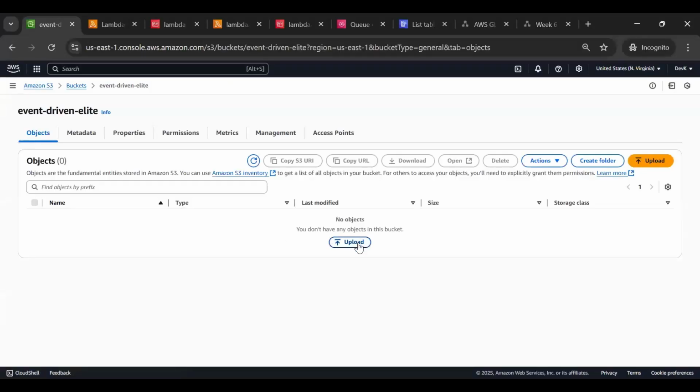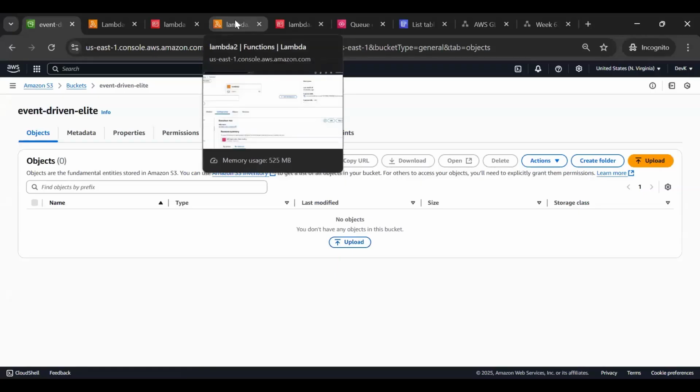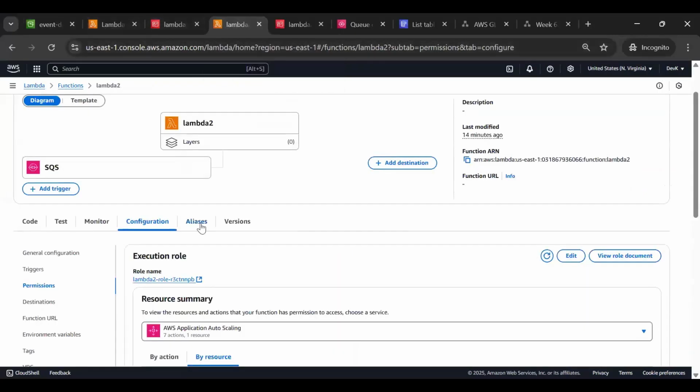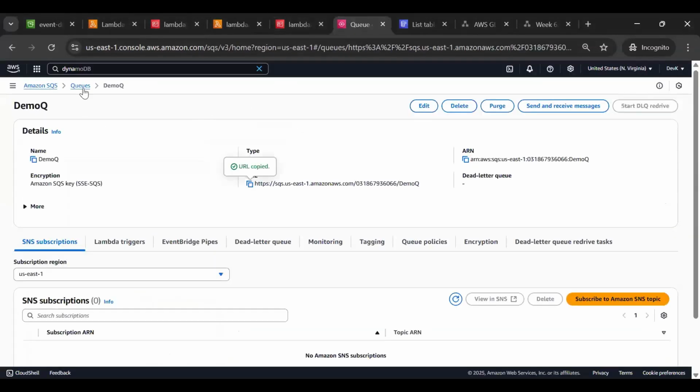Okay. Let me upload the file, guys. Let me see if everything is correct. Have we done all the things which are required? Create SQS, create the notification. Okay. And SQS. Go to the queue.